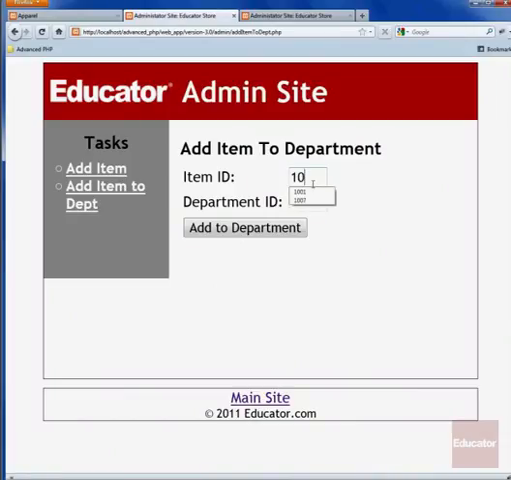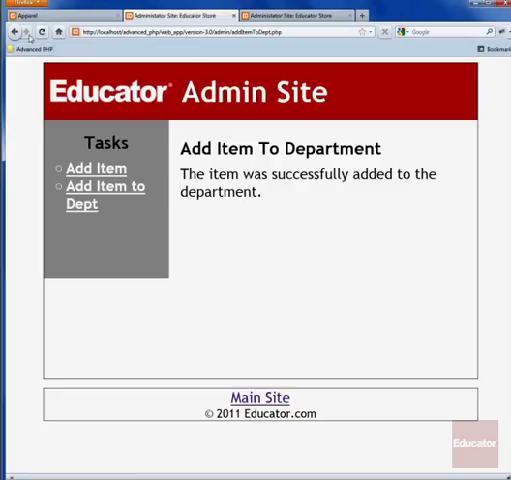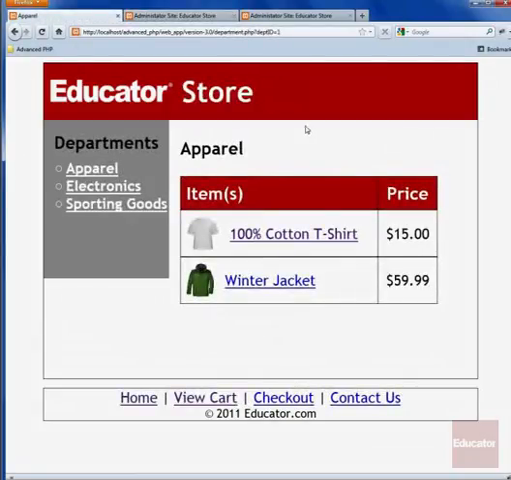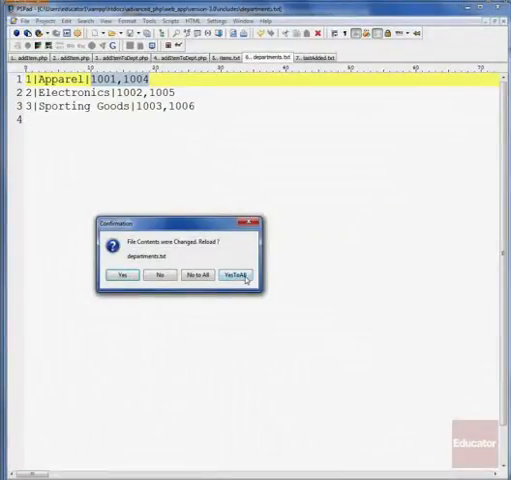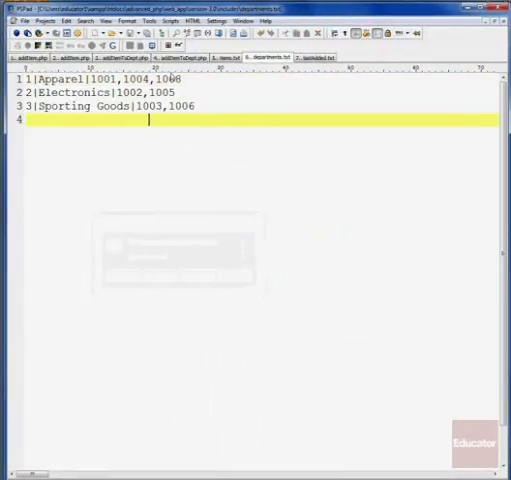So the pants item that we added was 1008. The department ID that we're adding it to, the apparel department, is department 1. When we click add to department, it's going to say it was successfully added to the department. Now if we go ahead and refresh our apparel page, we can see that pants now shows up in the apparel page. Additionally, if we look over at departments.txt, it's actually been updated, and you can see that this apparel department line in our departments.txt file has had this 1008 item ID added to it.